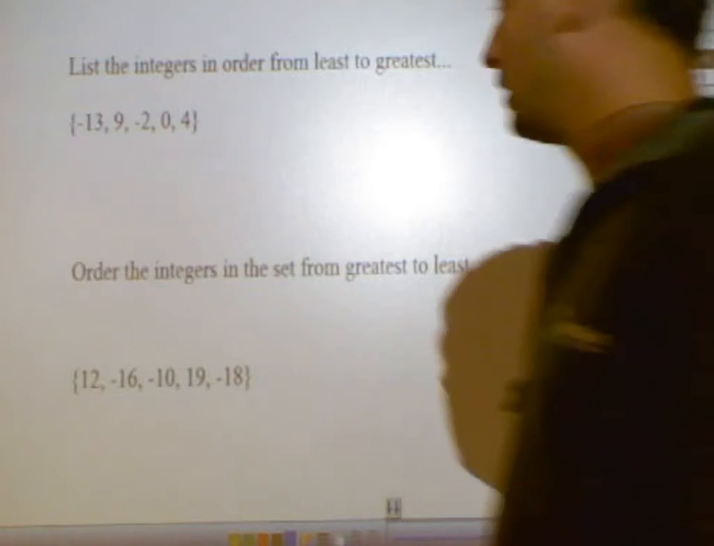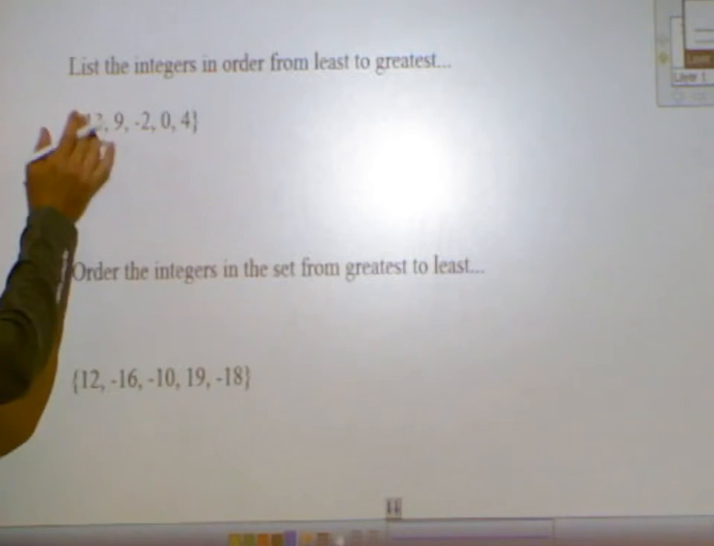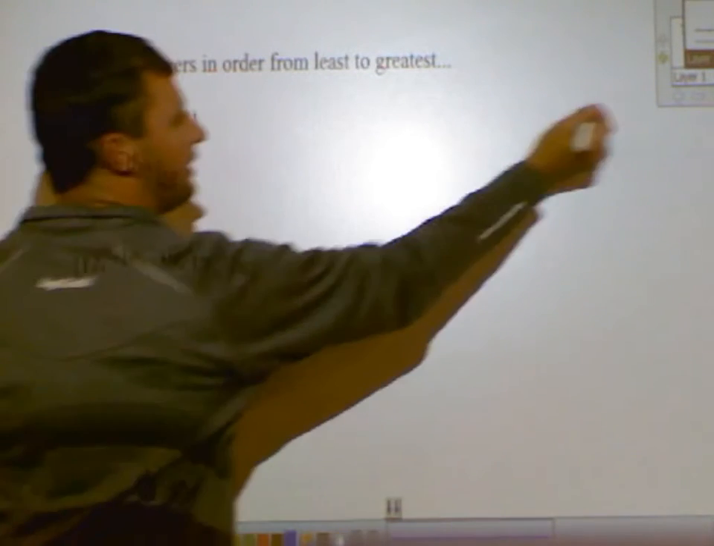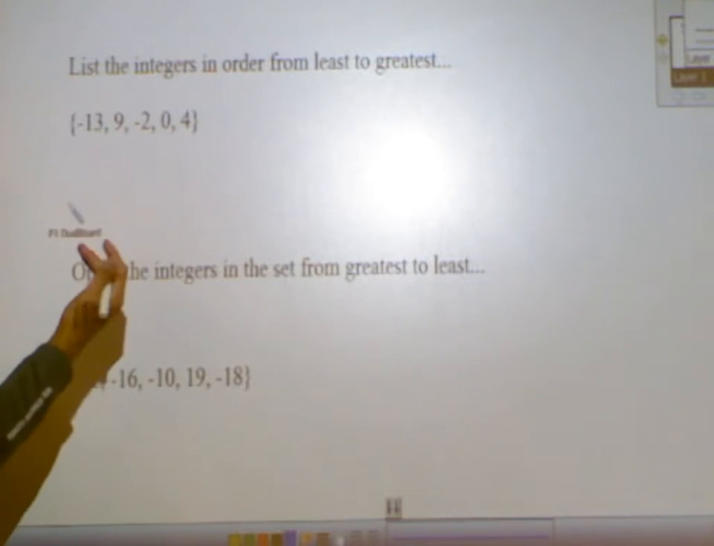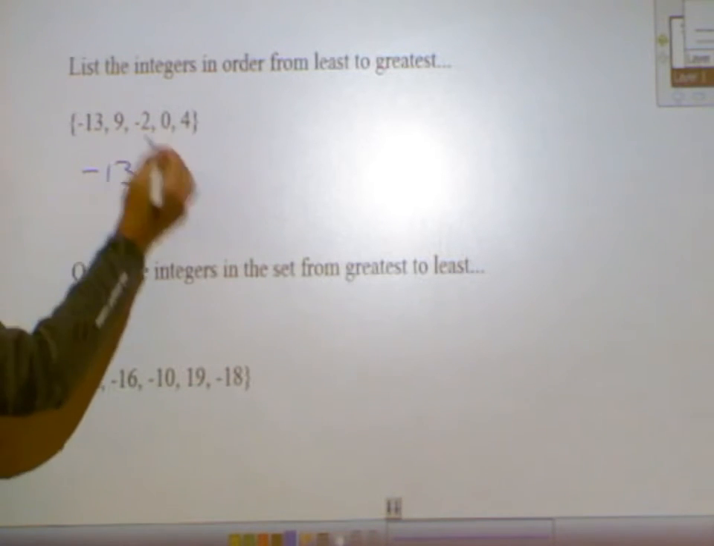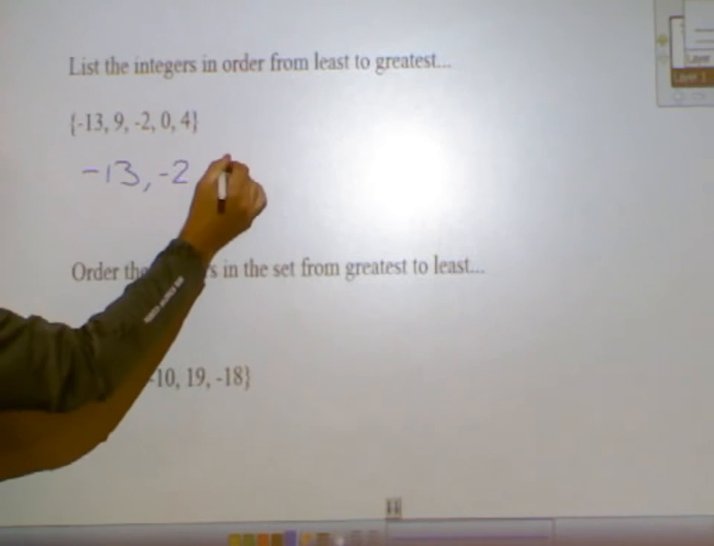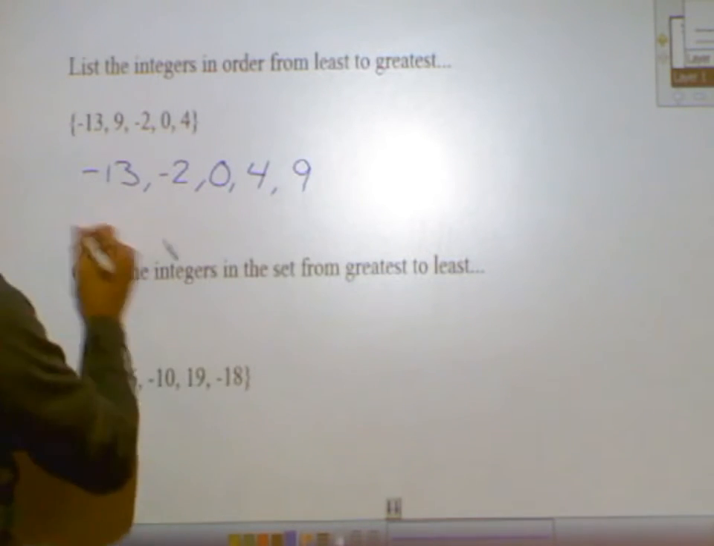Okay, another thing we're going to do is we're going to list integers in order from least to greatest. Here I have a number set of -13, 9, -2, 0, and 4. I just want to order them. Okay, -13 is my smallest number. Then it'd be -2, 0, 4, 9.